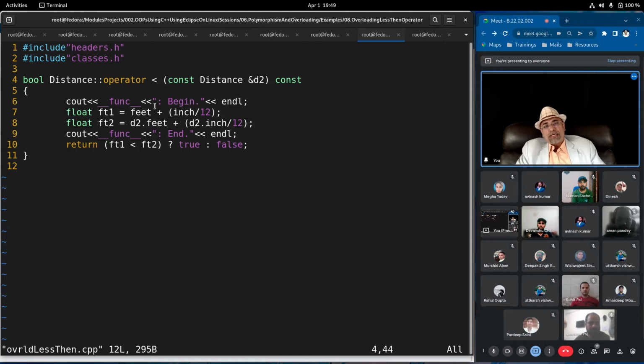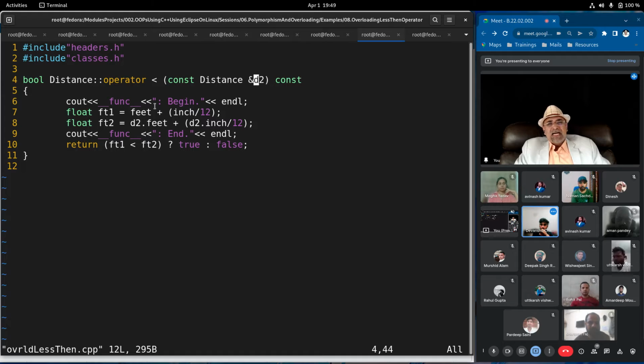Now using the dot connector from within the D2, you can access anything. Sir, this D2 is like a pointer. Not exactly. Because you have come from a C programming background, therefore you can think about a pointer. But in C++, this is something more than a pointer.